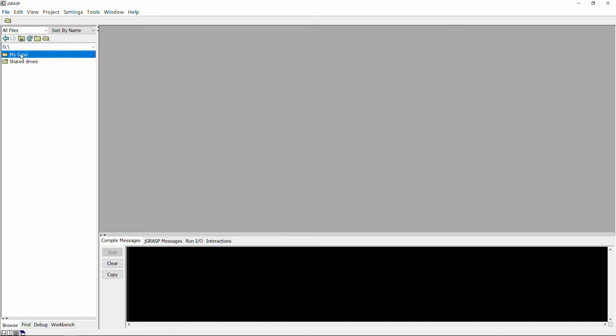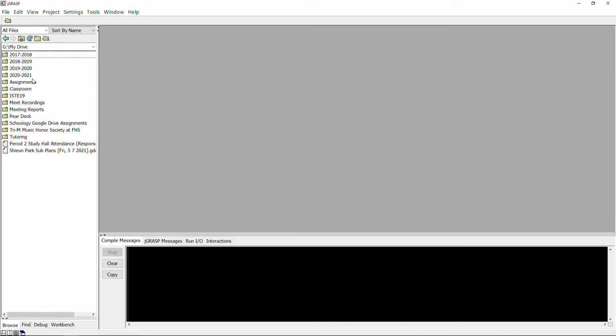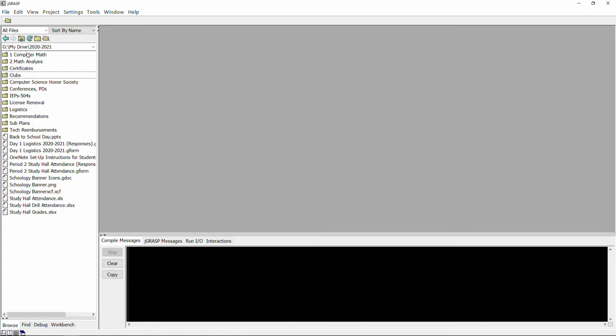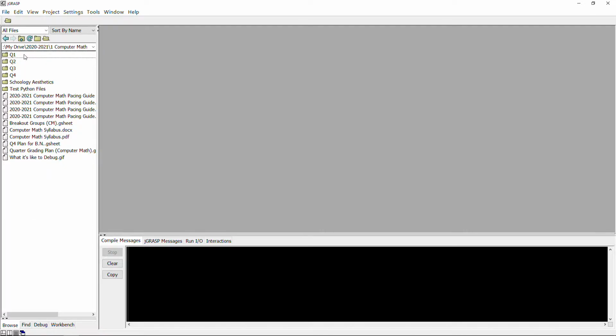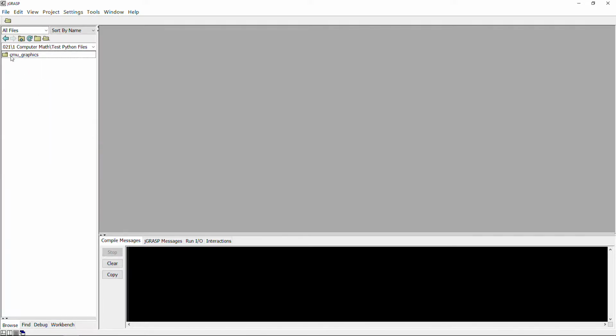Click on that and then travel to your computer math folder. Now mine's gonna be different because I have a different setup than you all do, but find wherever your computer math folder is. In this case, I put it in this school year. Just make sure you're at the same directory or folder that has your CMU graphics. In my case, it's under test Python files. I have CMU graphics here. Once you have this set up, this will come into play in a second. When we're saving files, it makes things so much easier. Just the convenience is super nice.